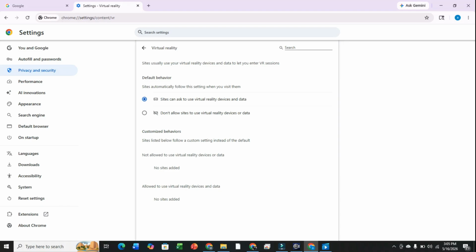Once enabled, websites that support VR content will be able to use virtual reality features in your browser. And that's it. This is how you can enable virtual reality settings in Google Chrome easily.